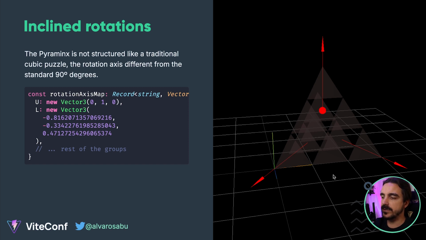So for the inclined rotations, what we end up doing is that, as I explained before, the pyramid puzzle is not structured like the traditional cubic one. So the rotation axis, where the thing is rotating, is different from the standard 90 degrees of the cube. So here we needed to define all the different rotation axes, and they're formed by vectors. Okay, the vector is the representation of the orientation and the magnitude of the axis. So in this case, we have the U1, which is the simplest one because it's just one in the y-axis, but the L1 and the R1, I just calculated manually, okay?